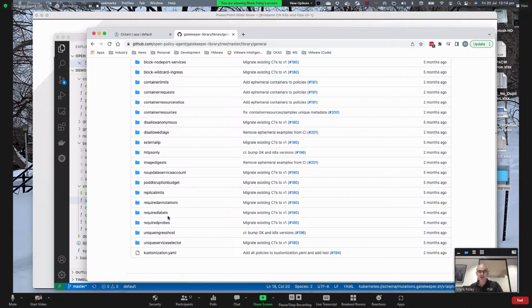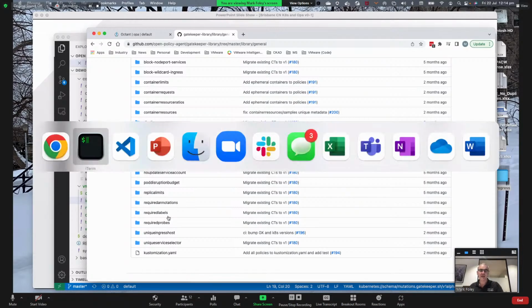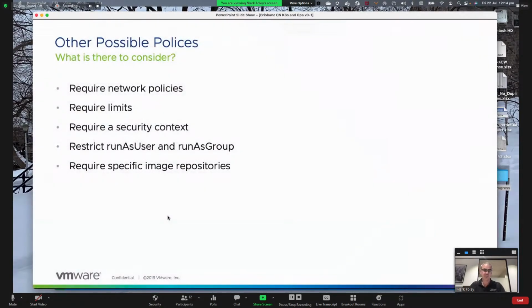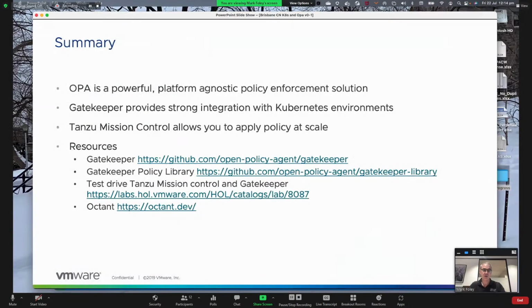So that's pretty much all I wanted to cover today. Just to finish up, the resources: there's the Gatekeeper project. That's a great place to start. And the policy library, as I mentioned before.